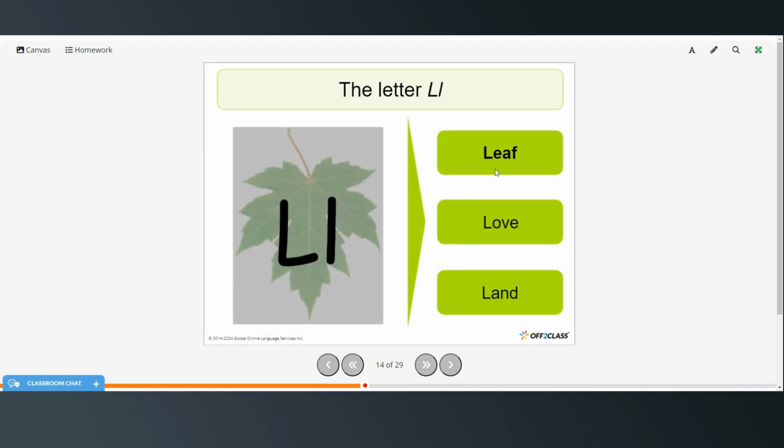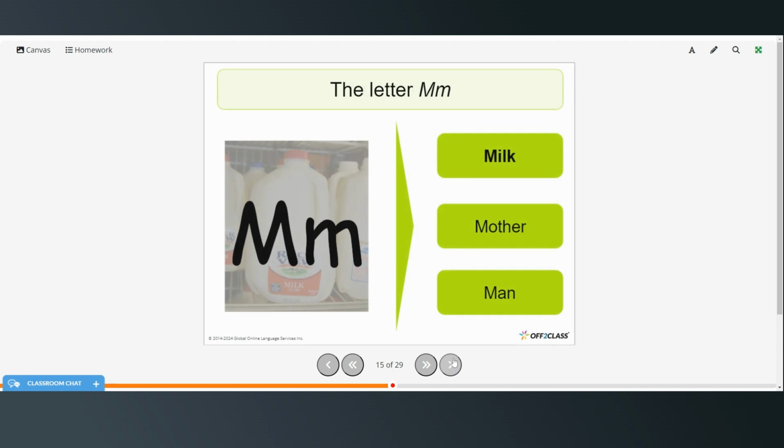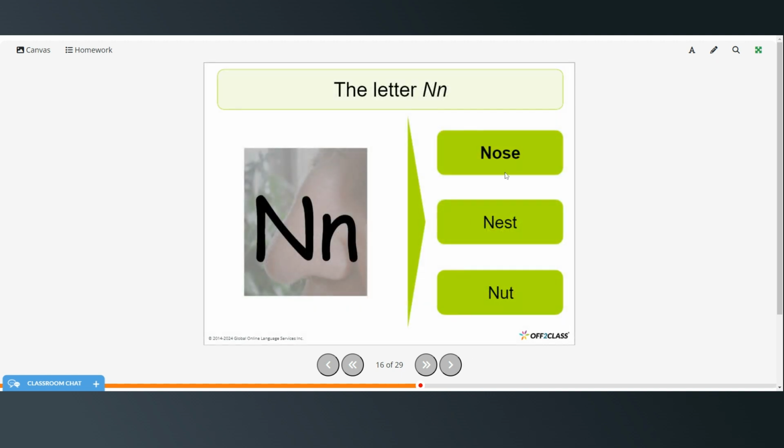The letter L. Leaf, love, land. The letter M. Milk, mother, man. The letter N. Nose, nest, nut.